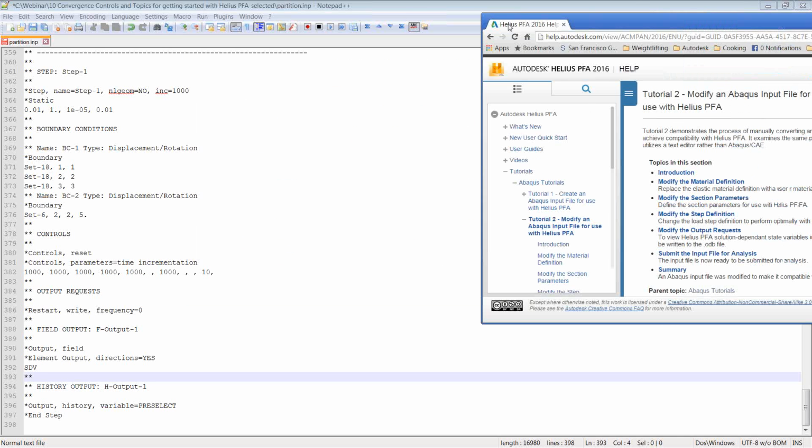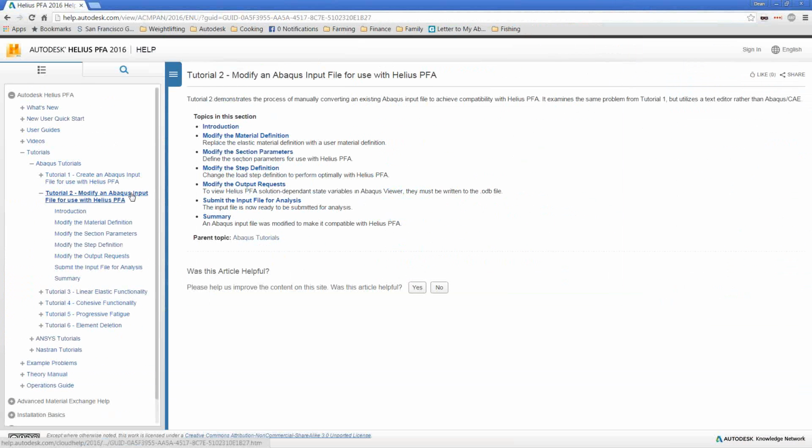And for example, we can walk through the documentation. A lot of people don't realize we have this available. It used to come installed with the software, but now we make it available online. So if you go to our Helius PFA homepage, you'll get a bunch of menu items here, and you can drill down through them.